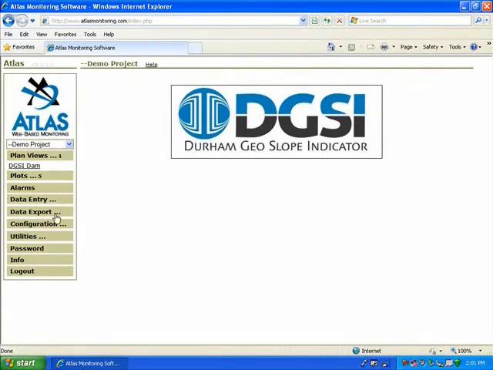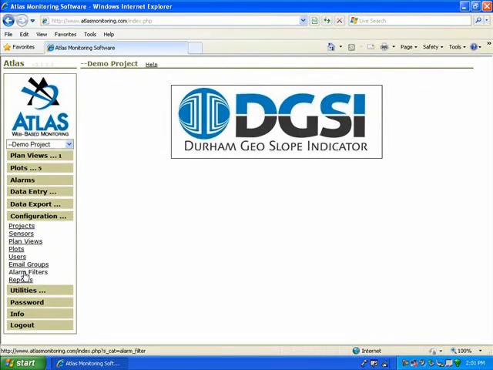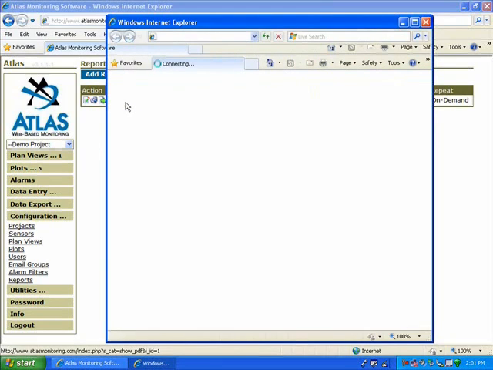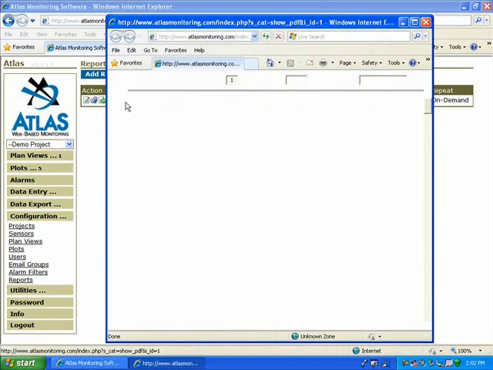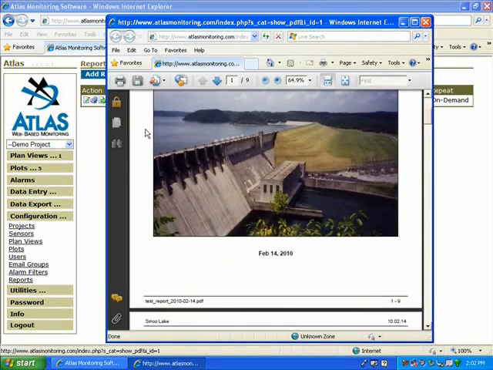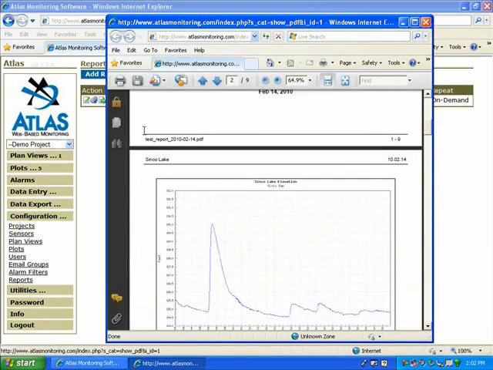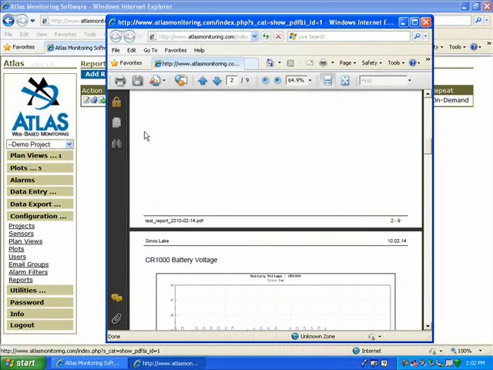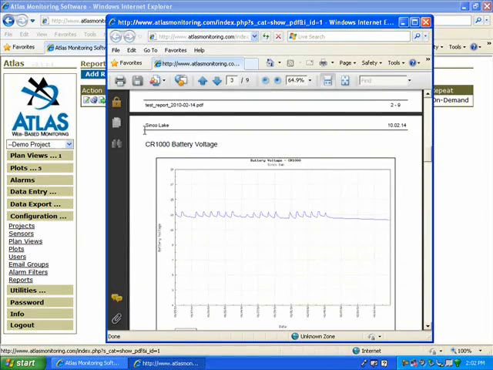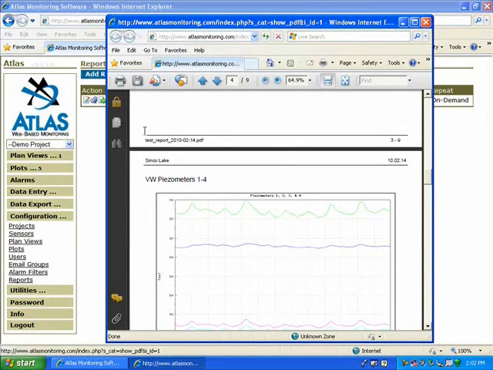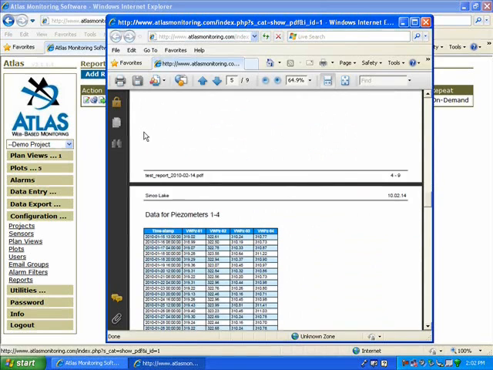To set up or view a report, click on Configuration and Reports at the very bottom. Reports compile selected plots, data, alarm records, and logbook entries into a PDF file that is then emailed to selected users on a daily, weekly, or monthly basis. Reports can also be generated on demand, as I just did, to allow inclusion of extended commentary and analysis.